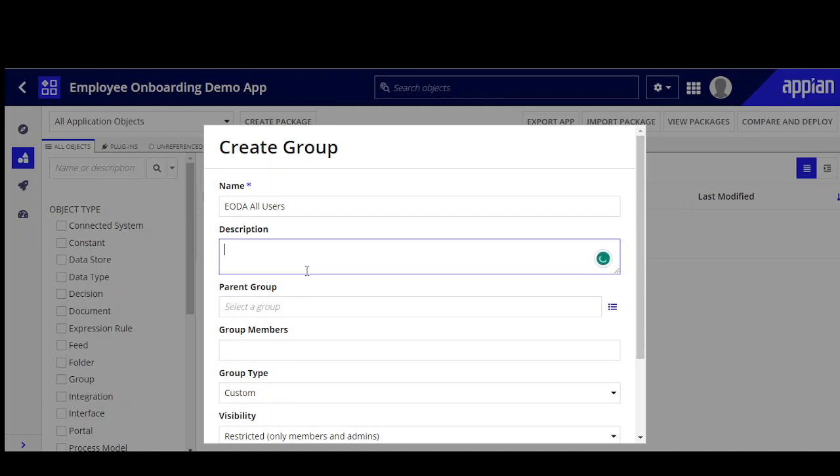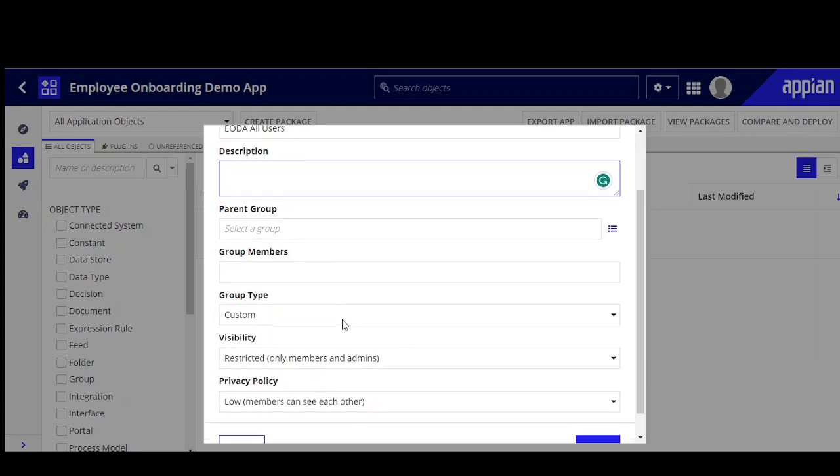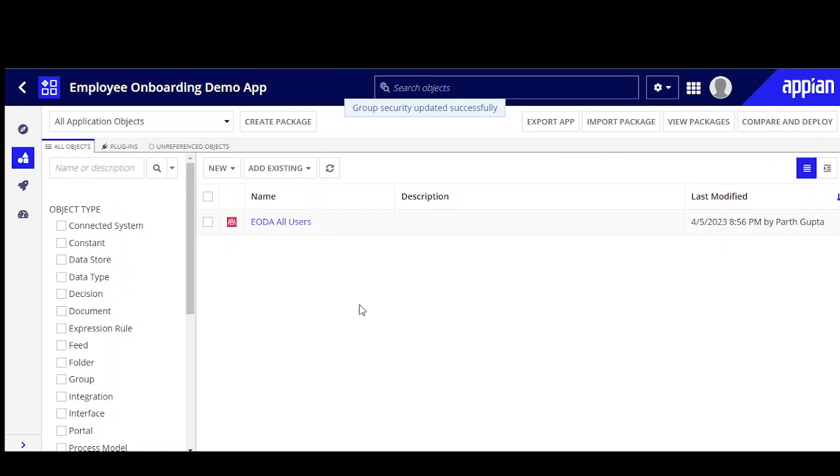Now, it depends on project to project, but as a standard best practice, I will not write the description of the particular object. It should be very prominent from the name of the group what purpose it solves. Although this practice may change from project to project, at the moment I'm not doing it for this demo application. The other parameters of the group, like parent group, group members, etc., will be discussed in future videos. I hit create to create the group, and at the moment I'm skipping setting any security for the group as it is a part of a later video. So I've created the first parent group, which is EODA all users.